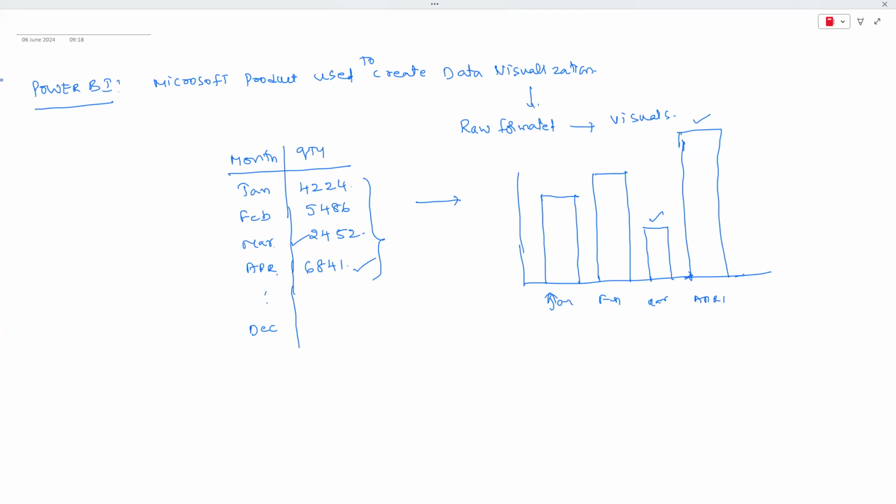So for easy understanding and easy interpretation of the data, we have to convert this raw formatted data into a visual format. And not only that, why is it easy interpretation? Because everything is available in some kind of visual representation. Here it is values. We have to read the values and understand. Here we need not read the values, just see the pattern and we can identify that.